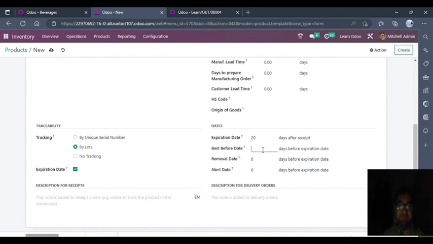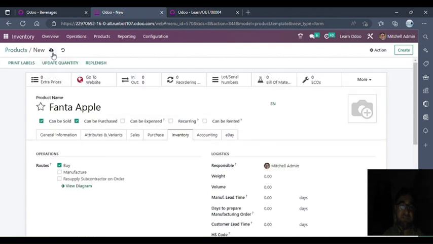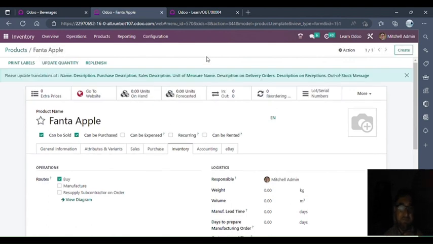See, we said expiration date 20 and best before date 18 and removal date is 19. So on the date 19, the system will tell us that these goods are perishable and getting expired and should be removed. Save this Fanta apple product.